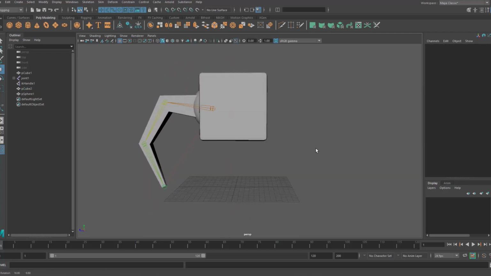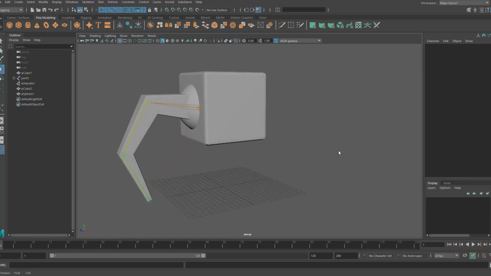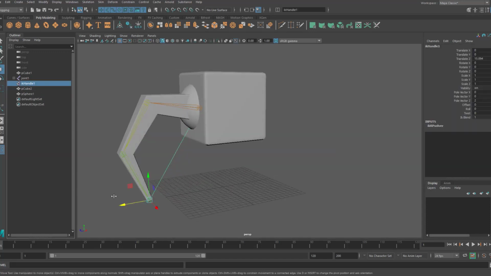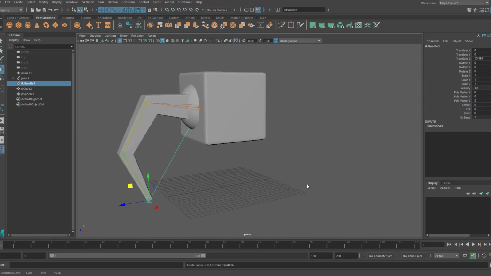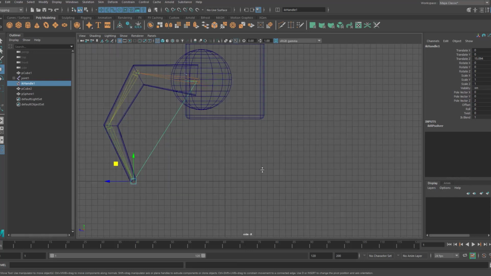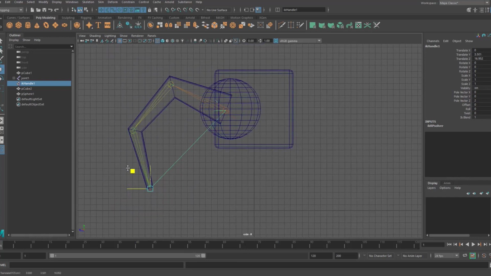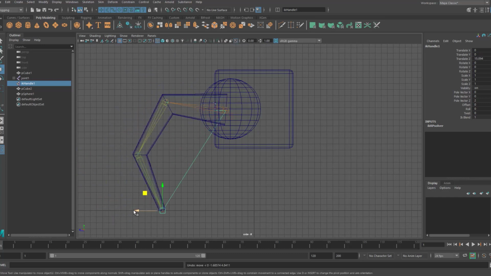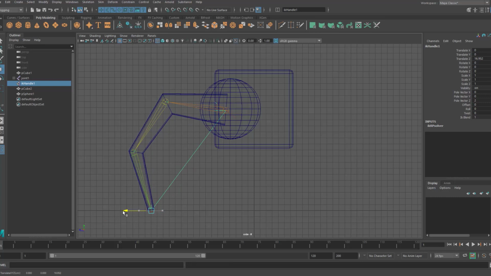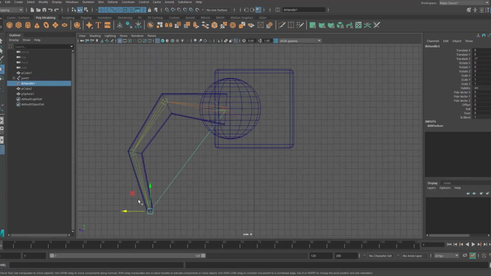Okay, now select the IK handle. That's it. Okay, it's alright. Good. Adjust the foot. You can snap on the grid if you want with the X key. Great.